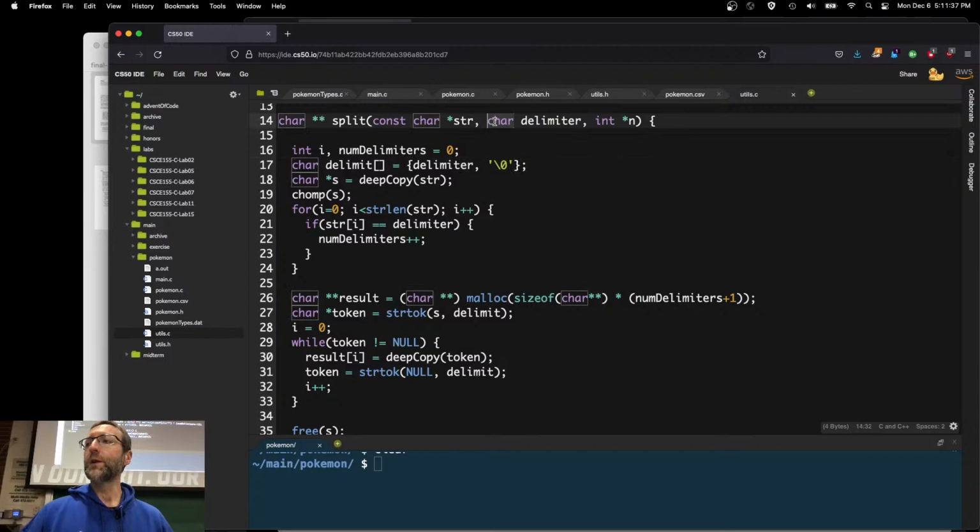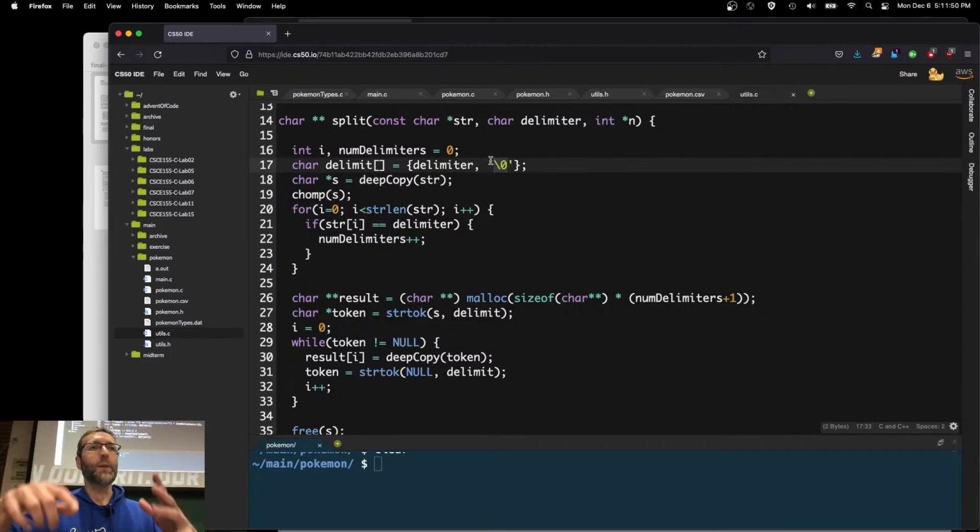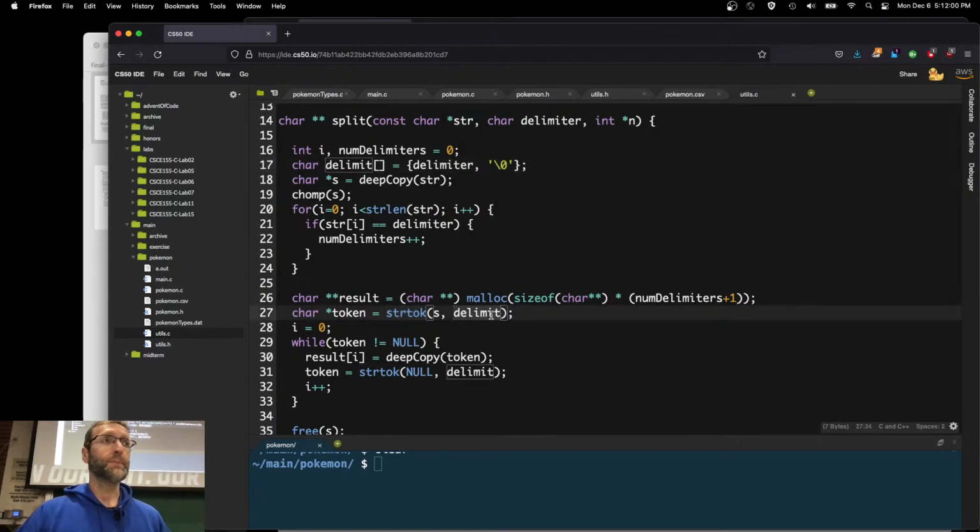What is the difference between a char and a char star? One is a single character, no null terminating character. The other one is a string that has to have a null terminating character here. All I'm doing is taking, say, your comma and then appending this null terminating character so that I have a delimiter string here, because that's what strtok expects.